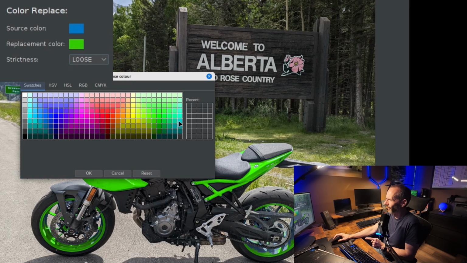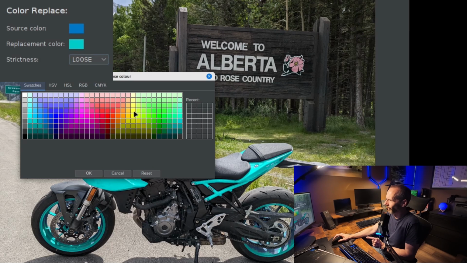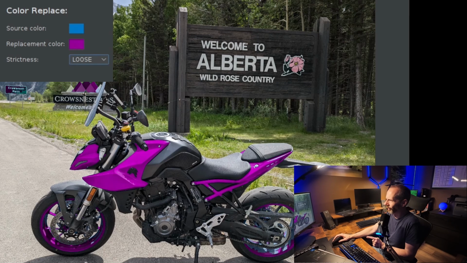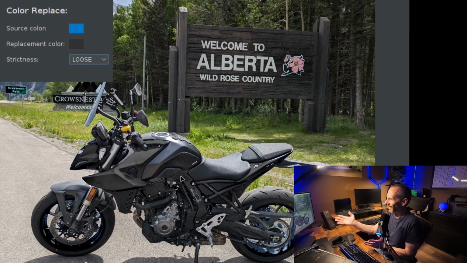If I pick different colors now, like... That's actually close to the original color. Let's pick, I don't know, how about pink? Or purple. Yeah, okay. What if I black it out? Nice. All right. Okay.